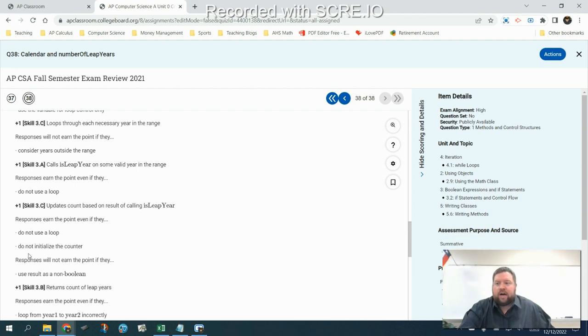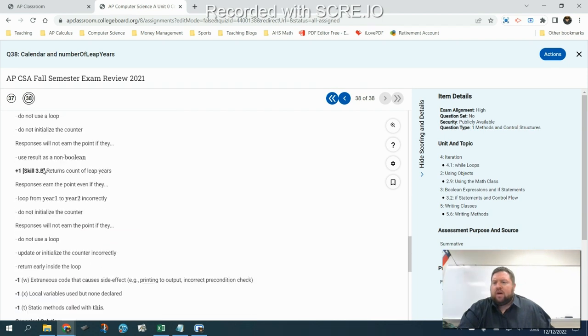Once again, we had to use a loop. We had to initialize our counter variable, which happened up there, and use the result as a non-Boolean. So if we had somehow used isLeapYear as a non-Boolean, that wouldn't have worked out. Maybe if you said isLeapYear equals 1 or something like that, that would have lost a point.